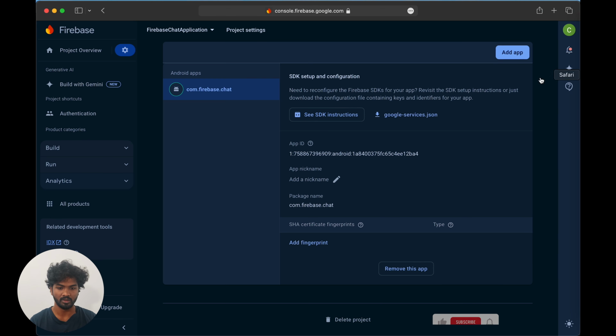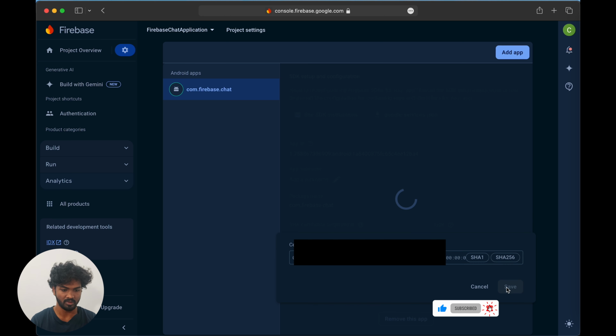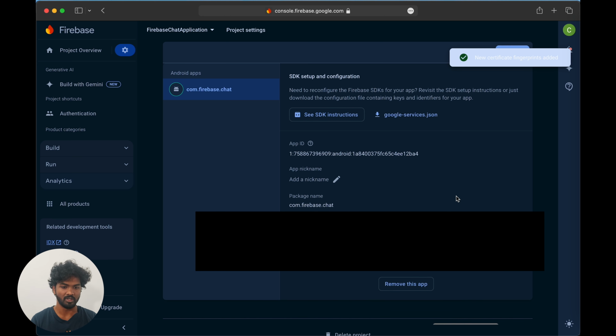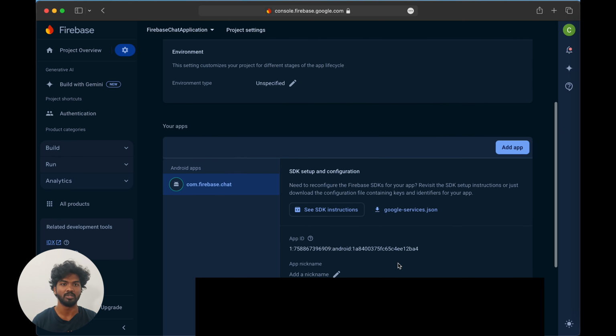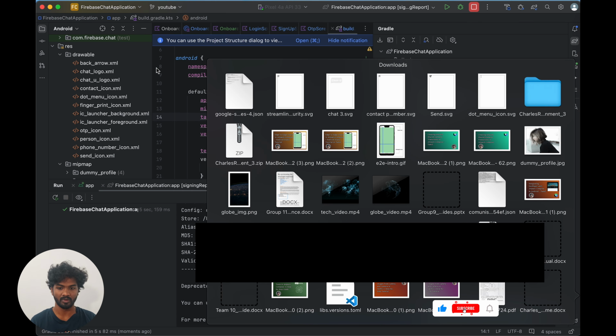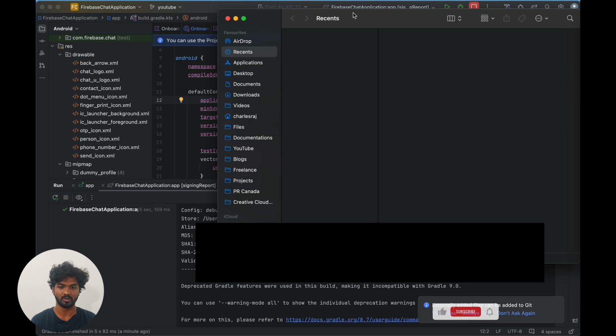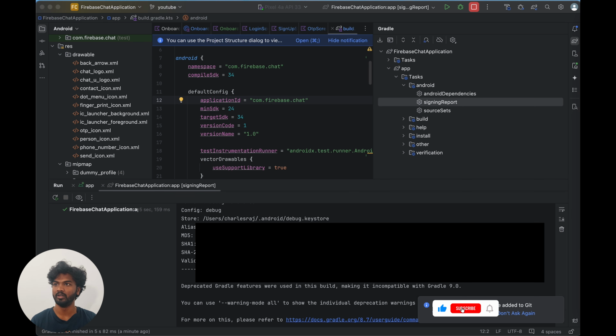Okay, so let me go and add the fingerprint. I'm just adding and saving. Once you add this one, this app is connected with your system through the SHA key. Then you need to download the JSON file. Okay, so my JSON is downloaded. I'll just take my downloaded JSON file and we need to paste it.